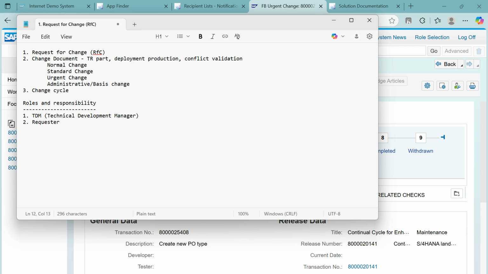Once it's validated, the requester has to approve the realization of the change and provide test approval after implementation of the change. So once changes are moved to the quality system, then he will do the testing. If everything is fine, he will confirm to move to the next level. So he is the requester actually.